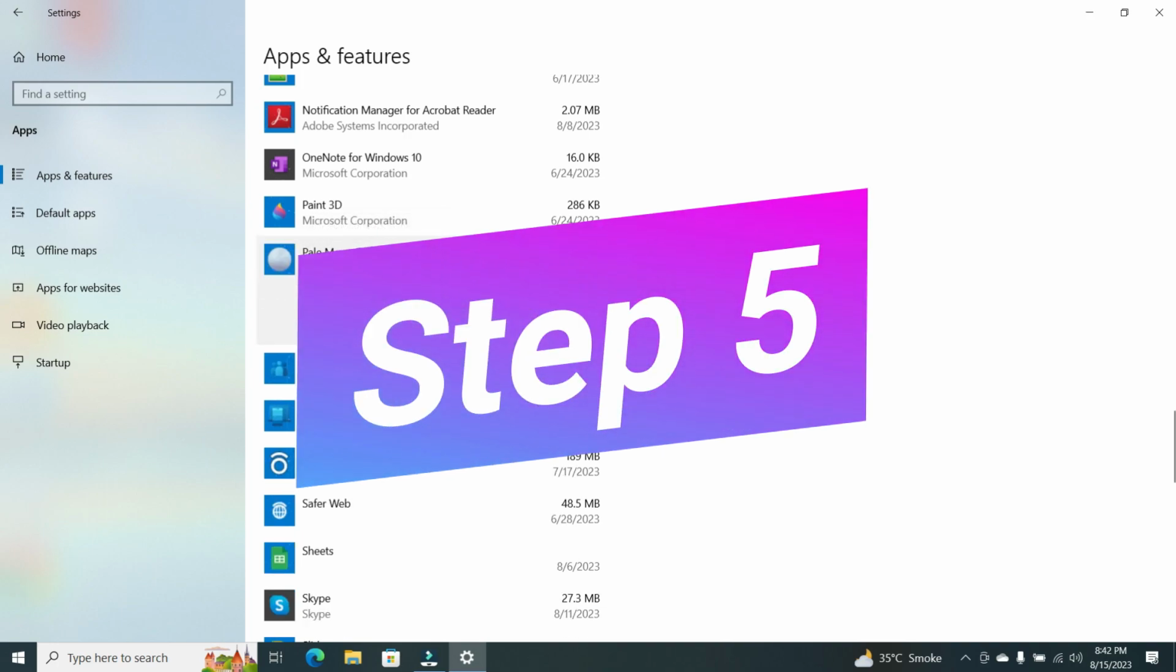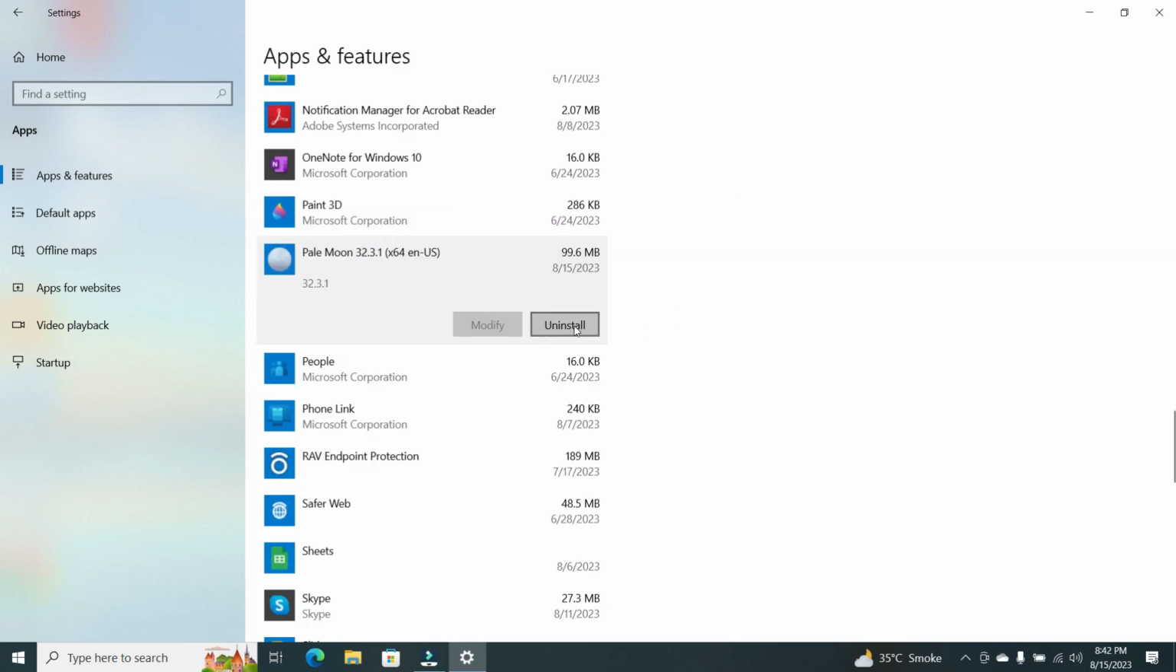Step 5. Now, a menu will pop up. You're really nailing it. Click on Uninstall from the menu. A confirmation window will appear, letting you know that all related info will be removed. No worries, just click Uninstall.